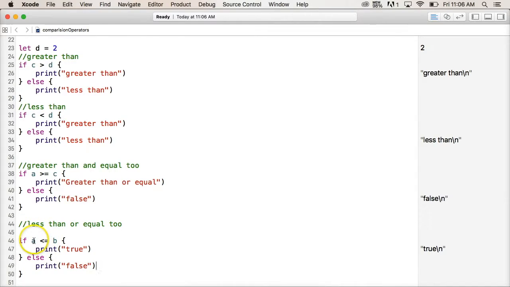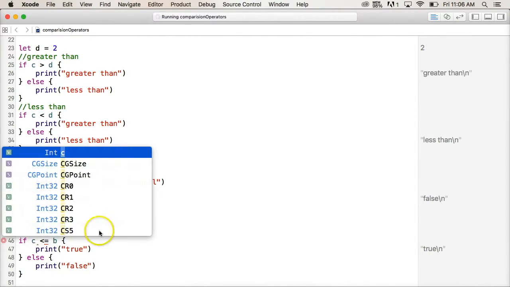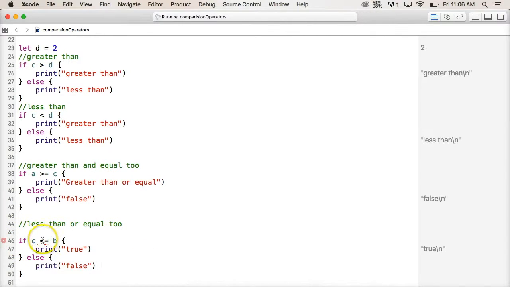Alright, so if we change A to C, if C is less than or equal to B, print true, else print false. Well, in this case, it's false because C is greater than B. So that is comparison operators in Swift.